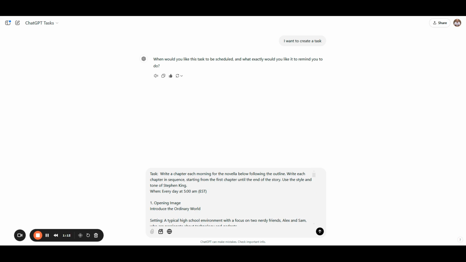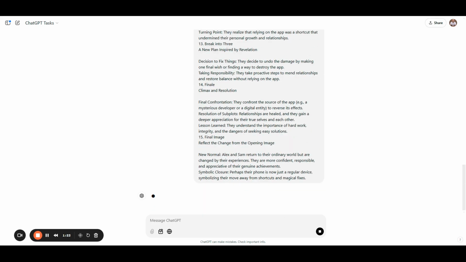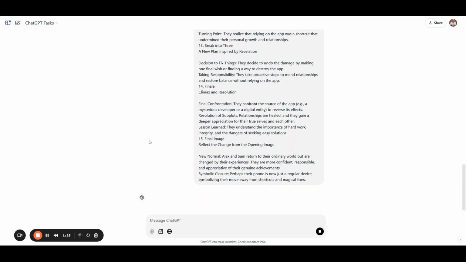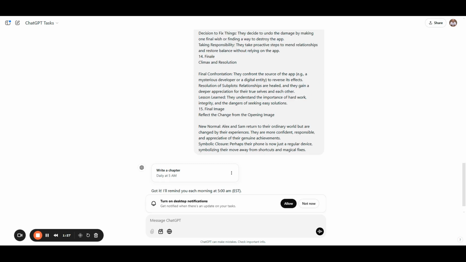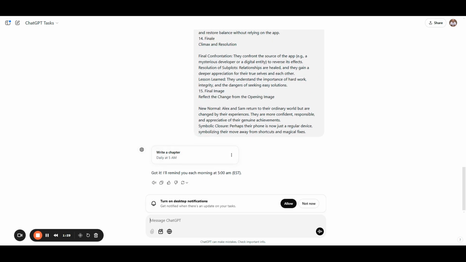So I wanted this to happen automatically without me having to come in here and push the button. This is how you automatically write a novel. I've been waiting for this for so long. Let's go ahead and send this to the task scheduling. And you'll see that there's going to be a whole other section and screen that comes up. Oh, got it. I'll remind you each morning at 5 a.m.